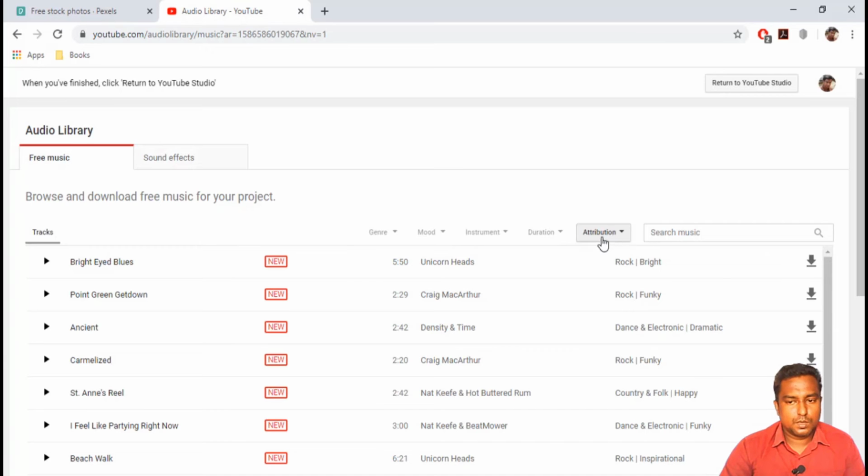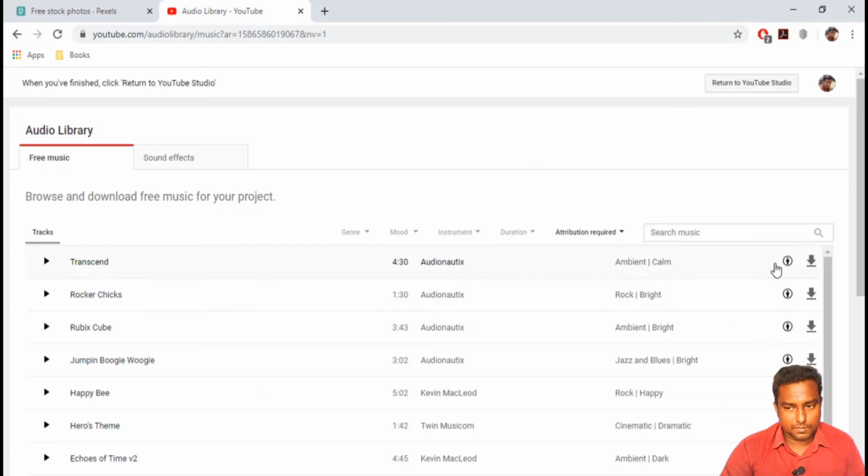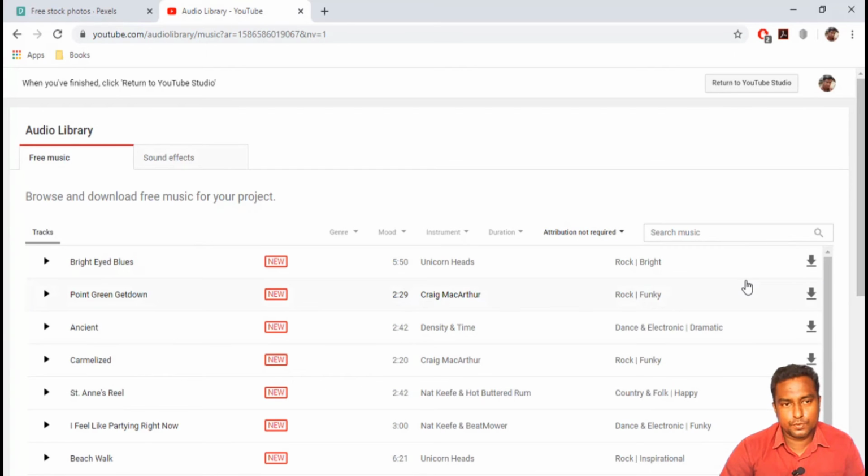Here you have the option called attribution. Here you have 2 parts: attribution not required and attribution required. If you choose attribution required, you can see there is a Creative Commons license attribution icon nearby the download icon. If you are using these files, you need to give credit to the creator with your YouTube video. If you are using attribution not required audios, you don't need to give any credit to the creator. So this is also good for your monetization, to avoid monetization problems.